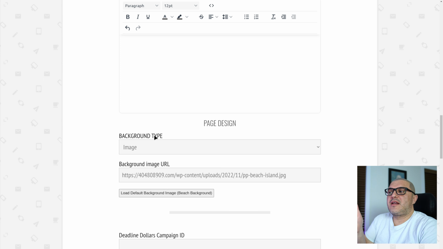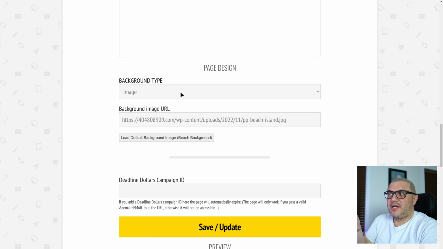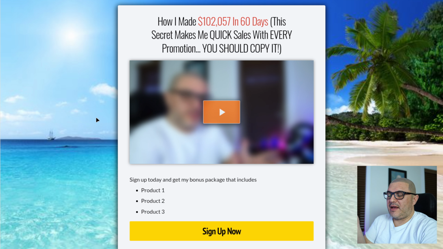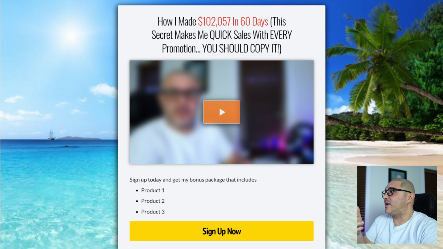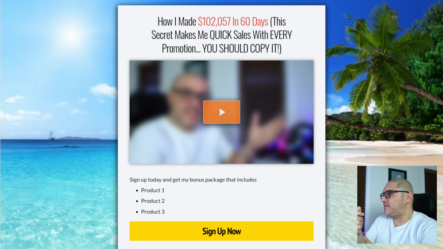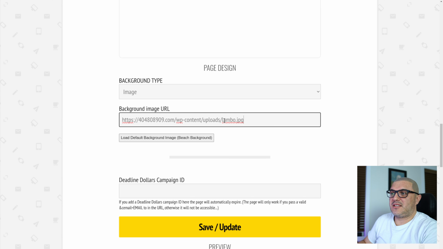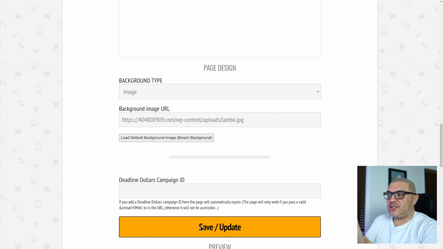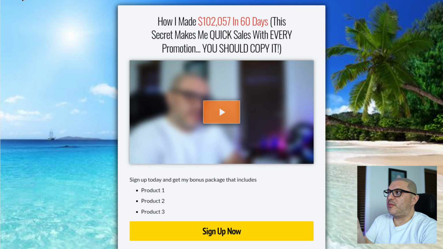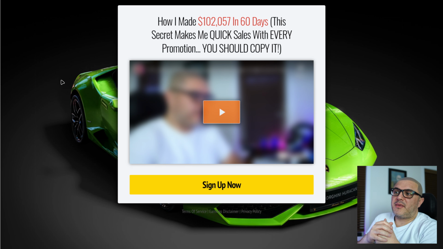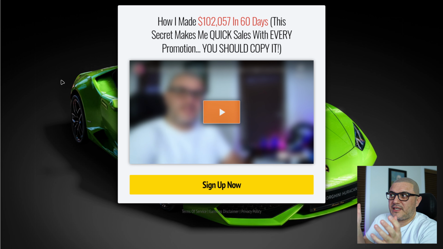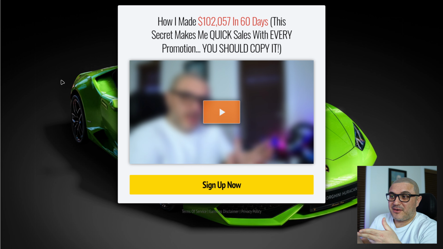Now also you can customize the page background. At the moment I have it set to an image, as you can see right here, the image of the beach. And let's say I wanted to change it to a different beach, or maybe not a beach, but I wanted a fast car as a background or something like that. I can simply put in a different image URL right there, like anything that ends with a JPEG or PNG. And I could just click save and go back to the page, refresh this, and boom, I have a page that looks totally different now because of that background.